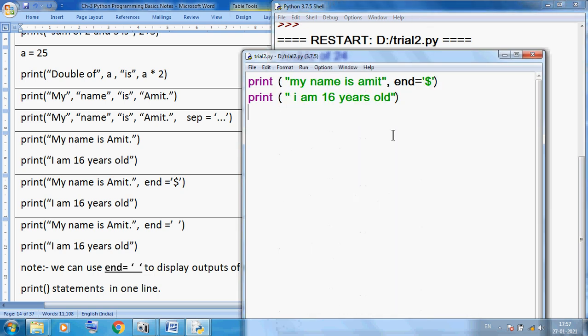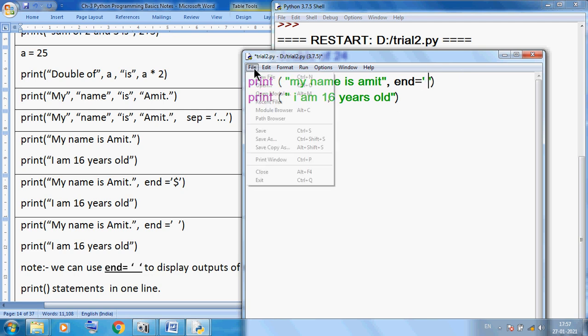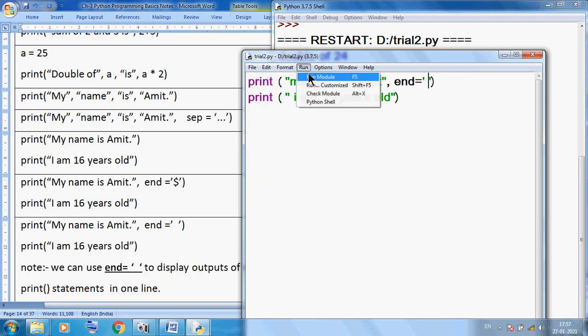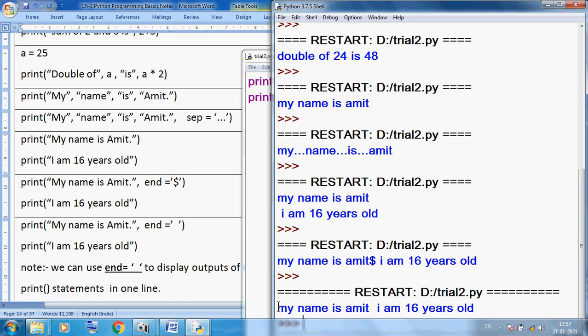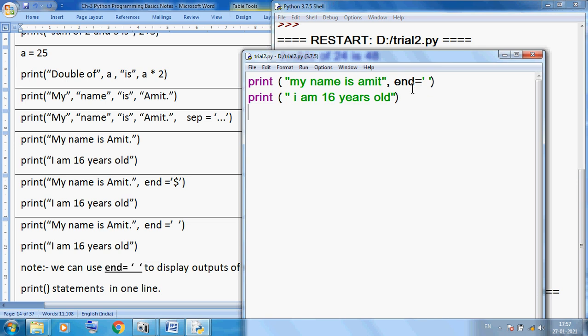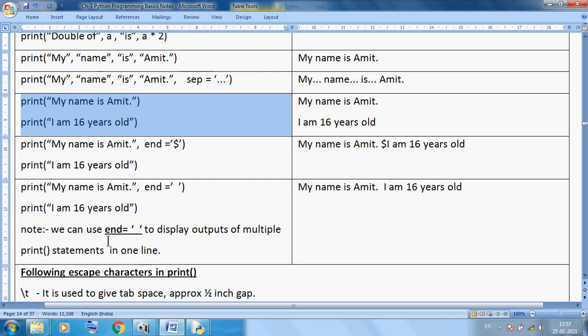But I don't want to give any symbol. I simply want to continue this line, so we can simply use a space. I save and run this program. This time you can clearly see the first print statement and the second print statement continue on the first line. So we can use end to continue our next output on one line. This is important.